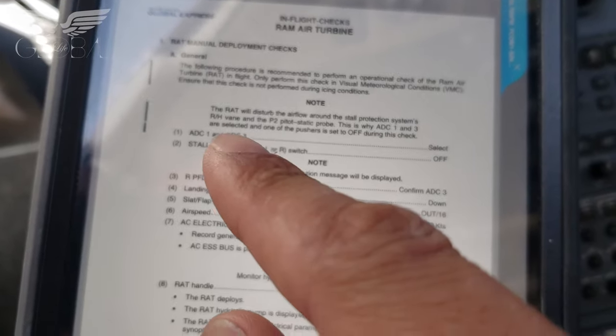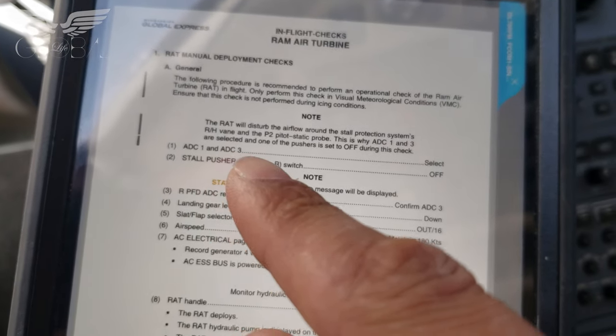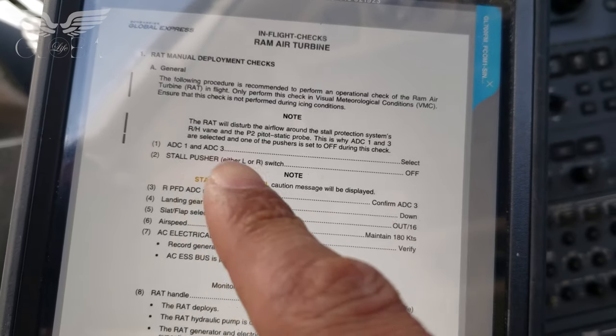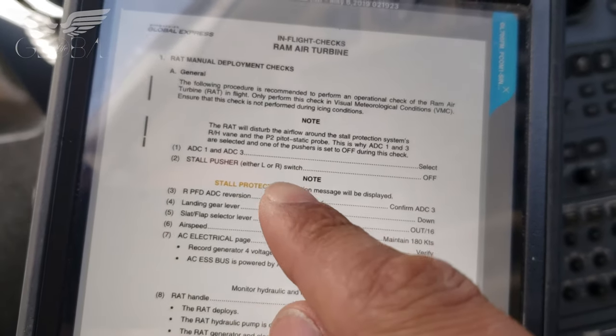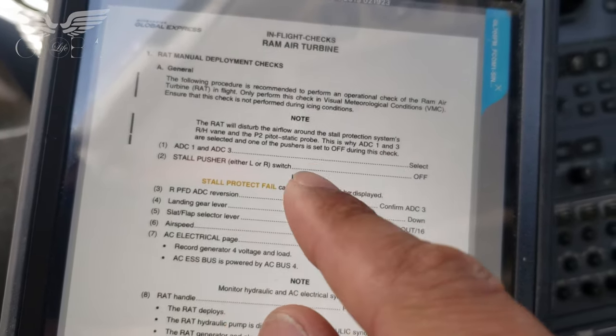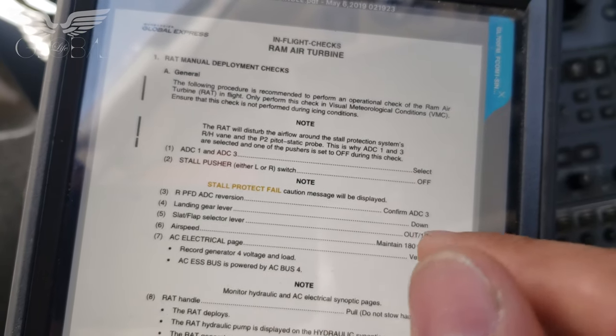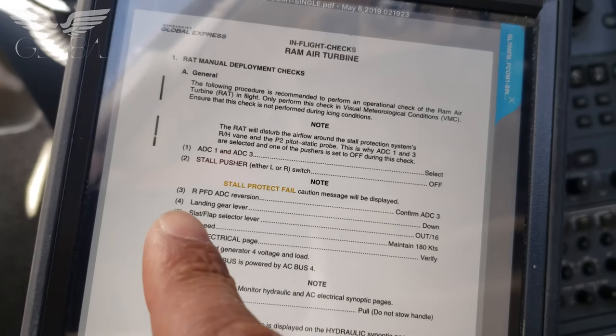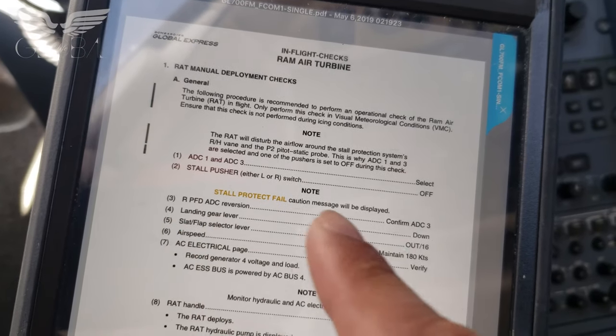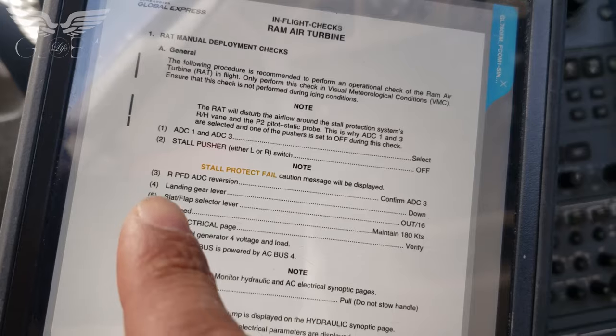Once that is done, so ADC1, I'll check on my side. Sean will check ADC3 on his. Stall pusher switch, which we saw also during the video earlier. One of them, either left or right, will be selected off, at which point a stall protect fail caution message will be displayed. Right BFD ADC reversion, confirm ADC3.